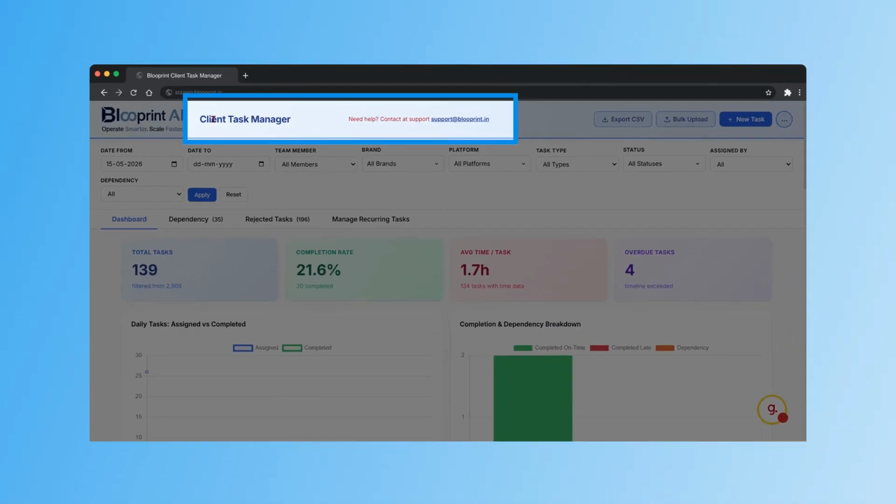This is the entire Client Task Manager dashboard. In the center at the top, you can see the support message with the support email. If you face any issues, differences, or technical problems while using the dashboard, you can directly connect with the Blooprint support team through this email ID.